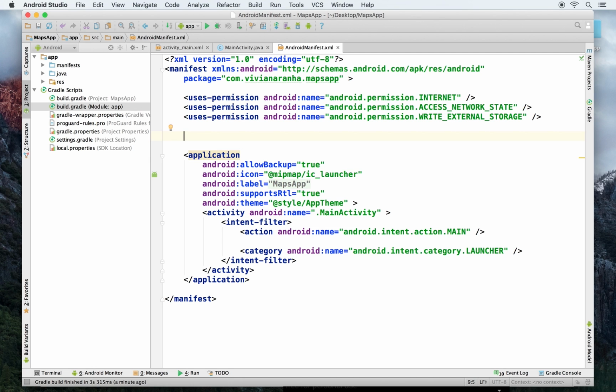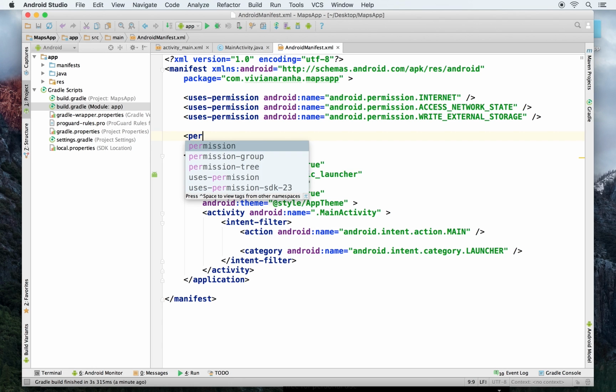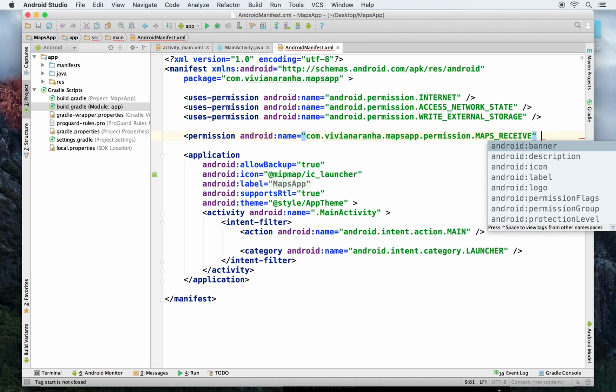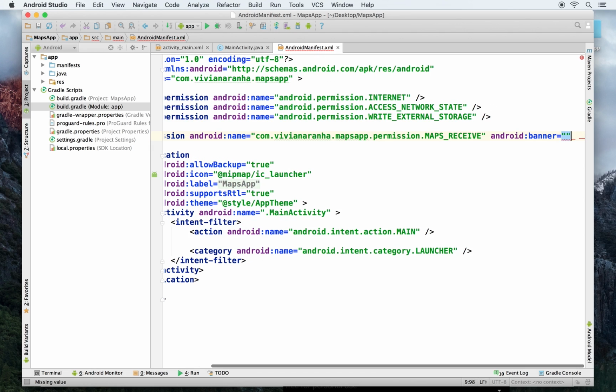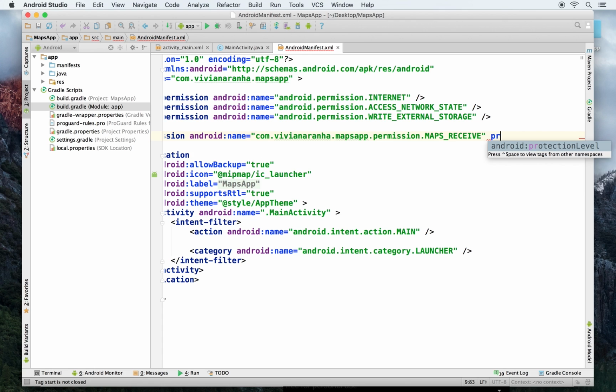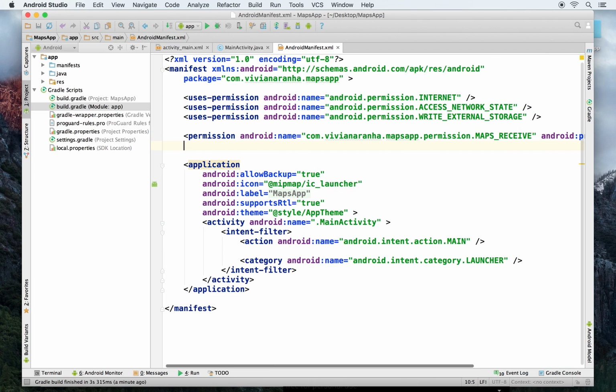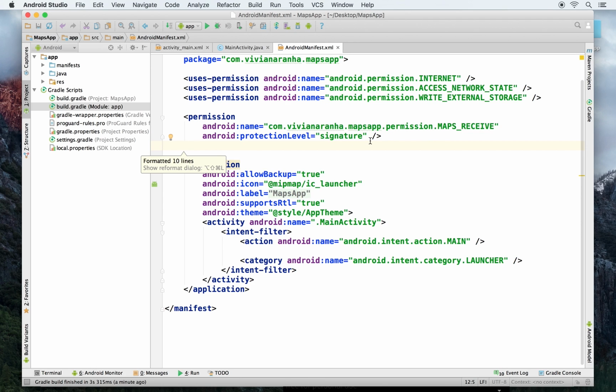Next, as I mentioned, you'll have to create your own permissions and access that inside the app. Now this permission, you have to give it a name based on your app. So I'm going to give the name com.vivinarana.mapsapp, and I'll give one more since it's a permission that I'm creating: permission maps receive. So this is a permission that will let my app receive data from the Google API, and just this app. And I will also say that the protection level on this is signature. So no one else can actually use this permission other than my app itself.